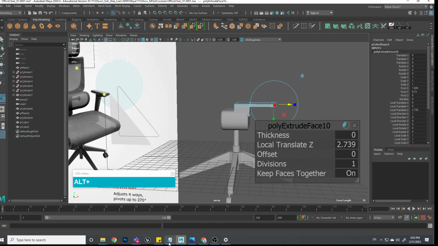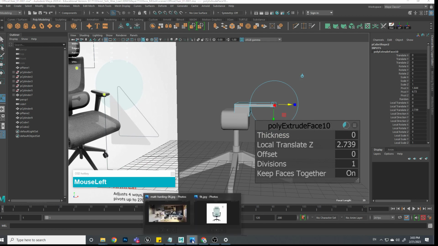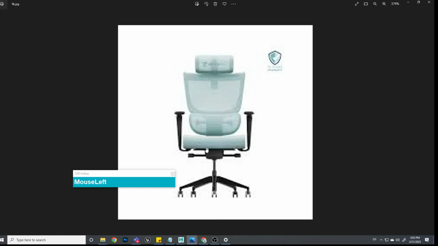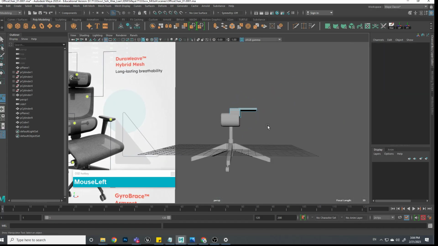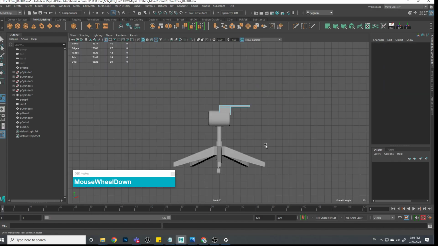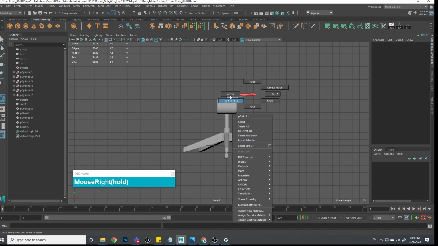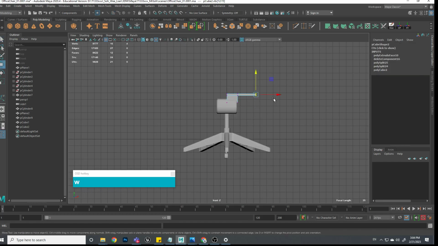So again, looking at my reference, the plate extends about until 4/6 of the width of the wheelbase. So let's take a look at the front view. Switch to vertices and then we can adjust, roughly about there. Okay, this is good enough.